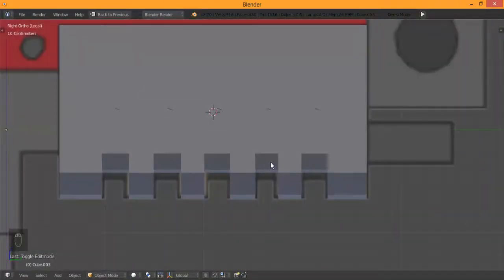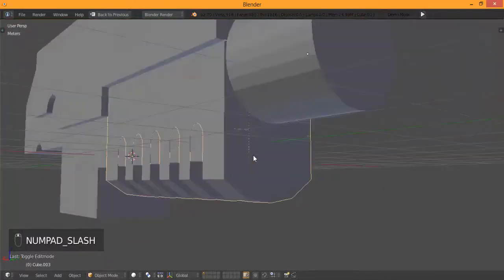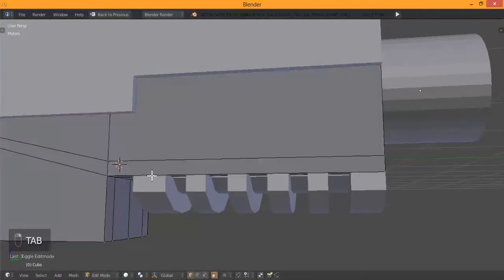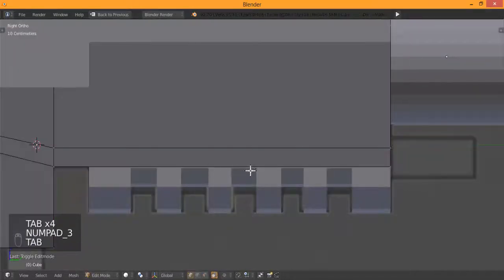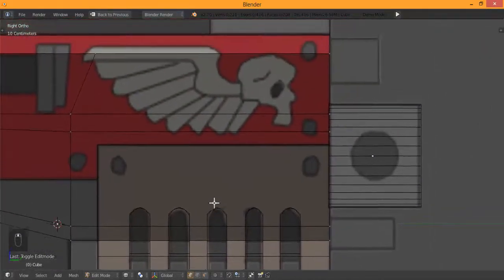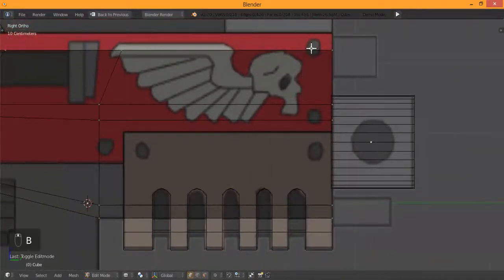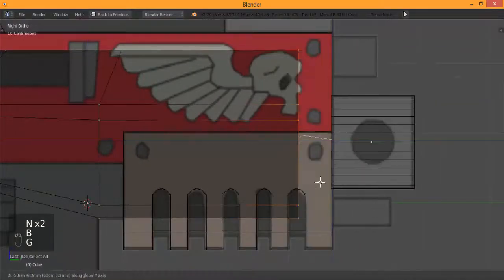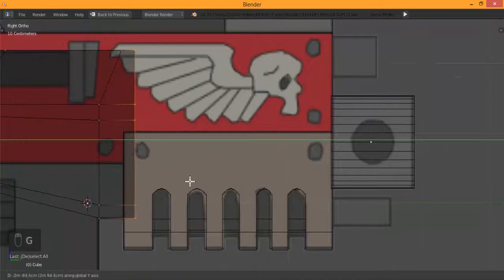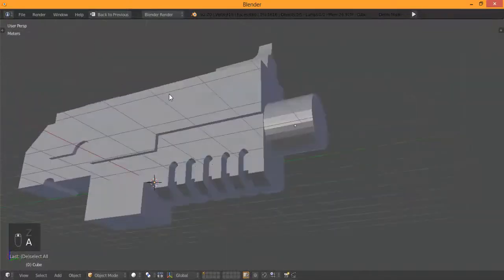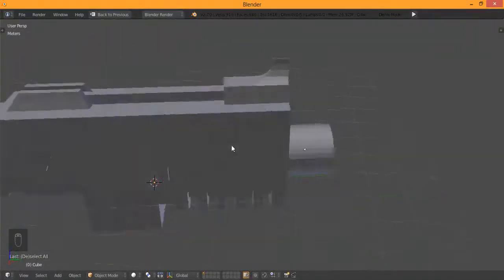I'm going to hit slash on the numpad again to come out of isolation mode. Now, here's the problem. This object is overlapping with this. So, what I need to do is fairly simple. I am going to select all of these vertices, and move them back, maybe somewhere here. That was it. Nice and fairly simple.